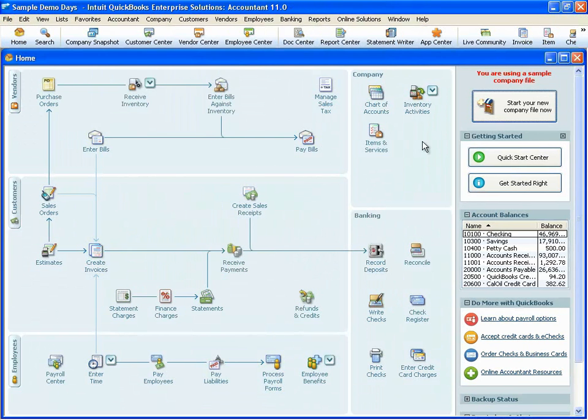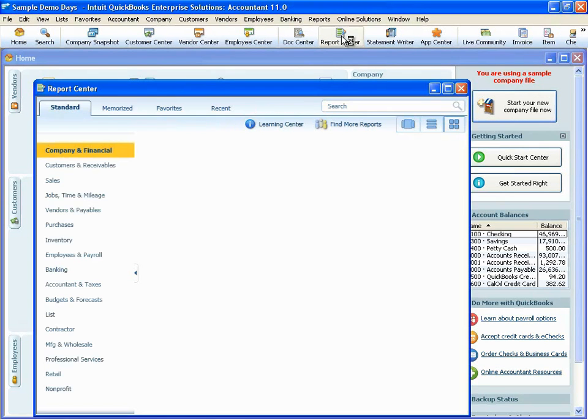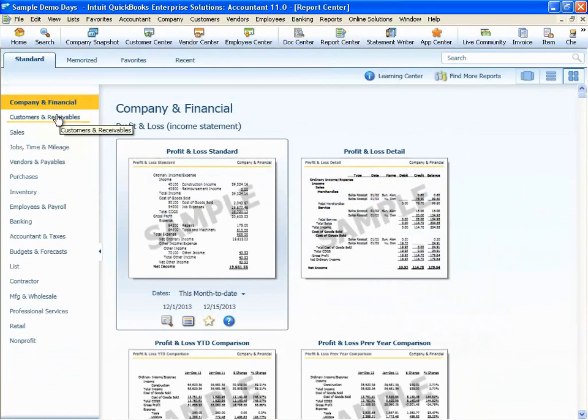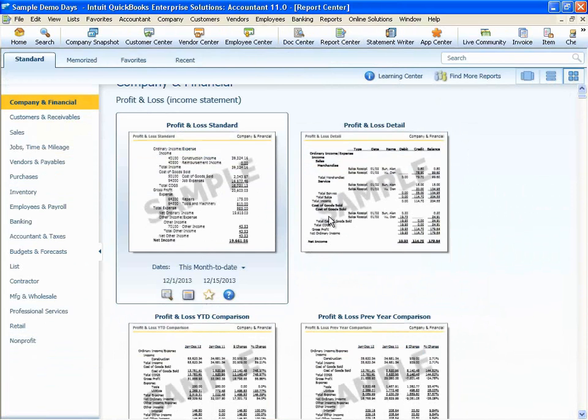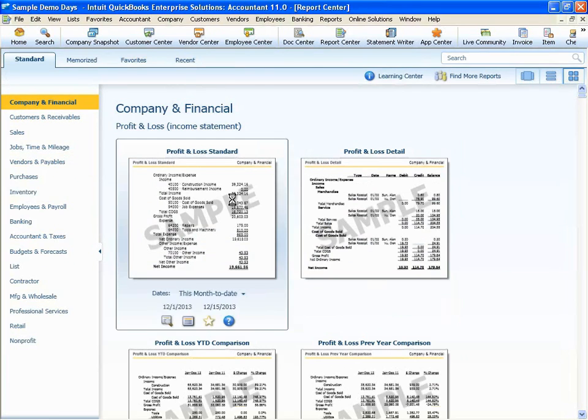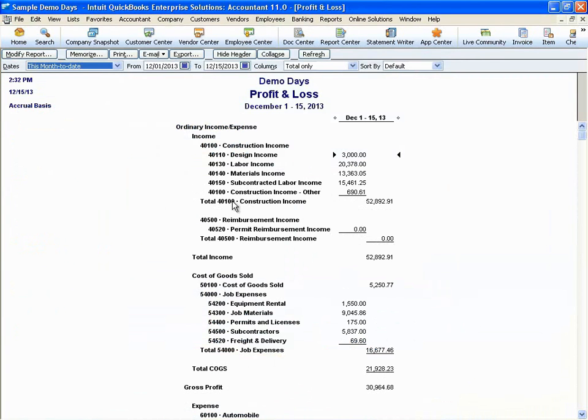Next, we'll talk about the Report Center. The Report Center is by far the easiest way to find reports that you're looking for in QuickBooks. But we've added some new views. First is this thumbnail view. This will allow you to see the major category of the report, and it gives you a thumbnail view of the report that you might be looking for, and then just double click to bring up that report on your screen.